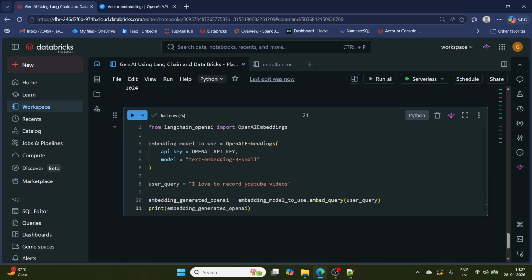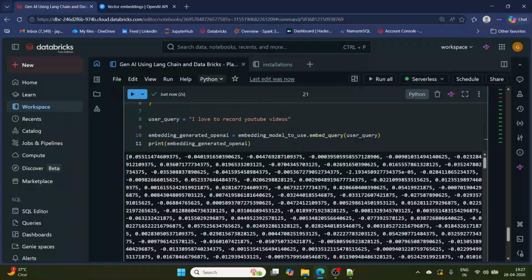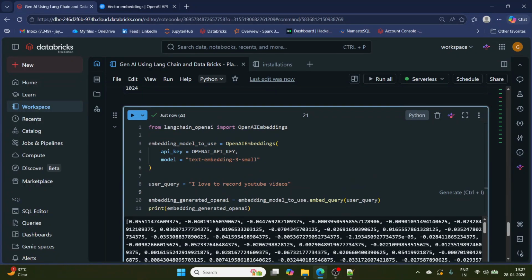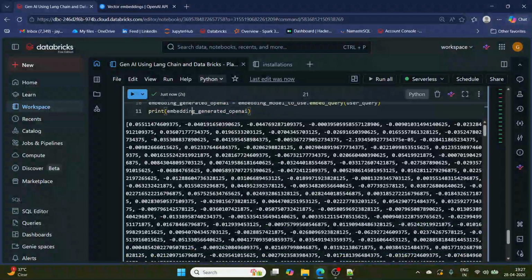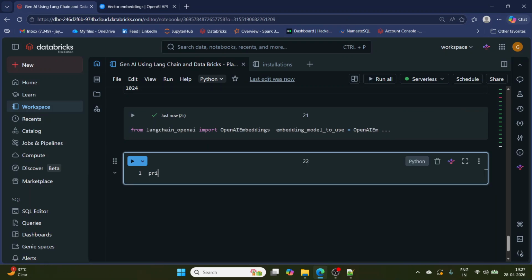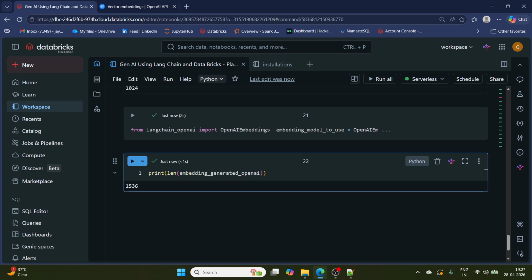So see, it has also generated the vectors for this user query, right? Now let's see what the default dimension is. What are the default dimensions it has generated? So I'll just copy this, then print the length of this OpenAI embedding. Let's see. It is 1536. By default, it has generated 1536 dimensions, right?